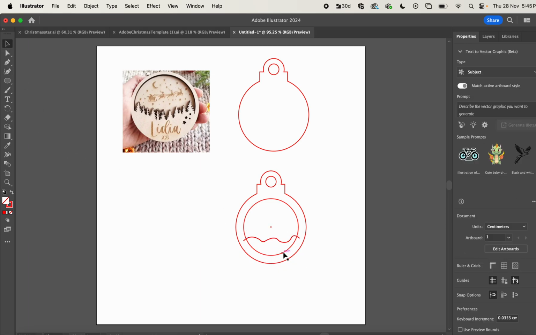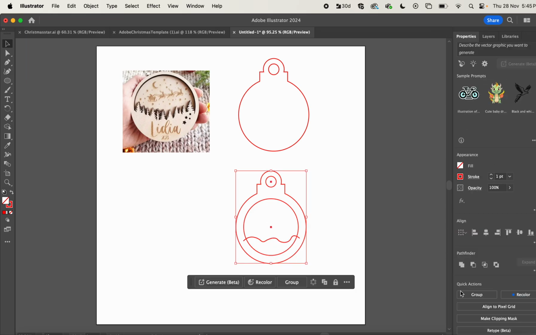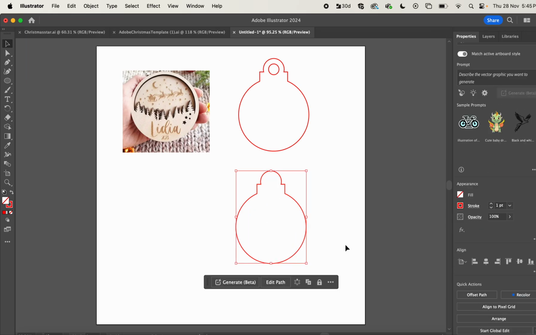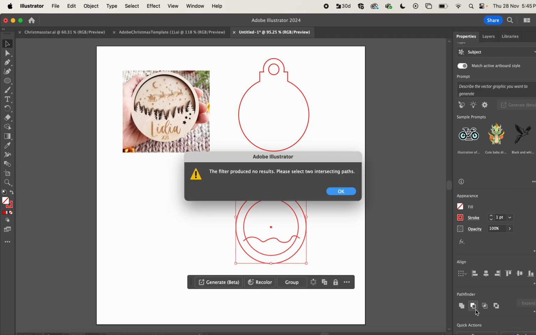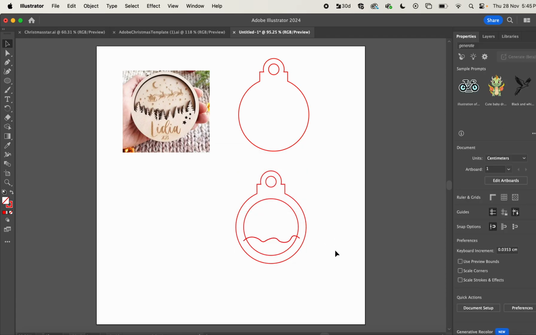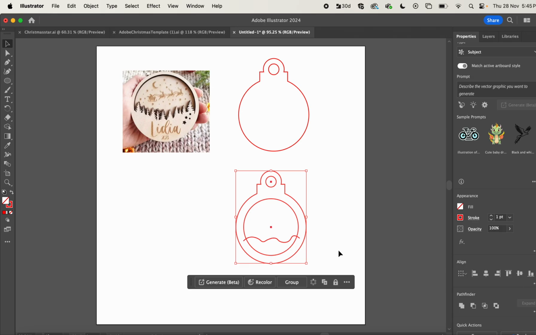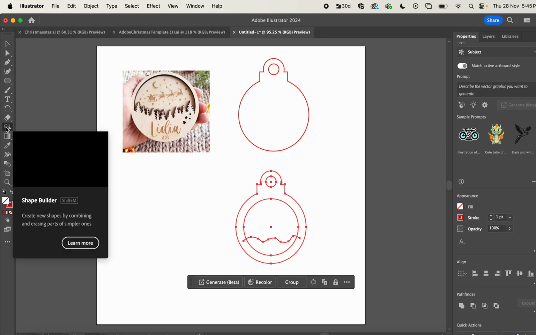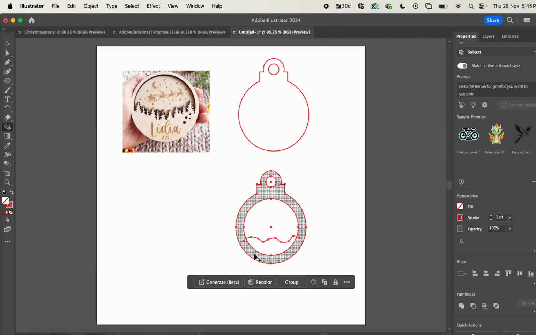And now I want to get rid of this line. Okay, so we can try Pathfinder and you'll find it won't really work. It doesn't always find the path you want, even if you try a few different options. What we're going to do here is select all, drag your mouse over, and then press Shift M. Okay, that selects this tool over here, which is the Shape Builder. Now with the Shape Builder, we can draw around lines that we want to get rid of.